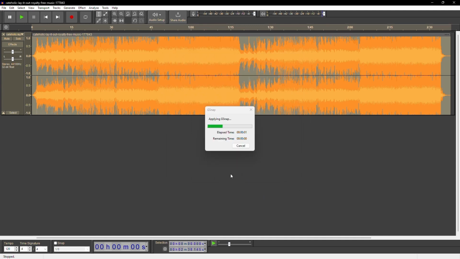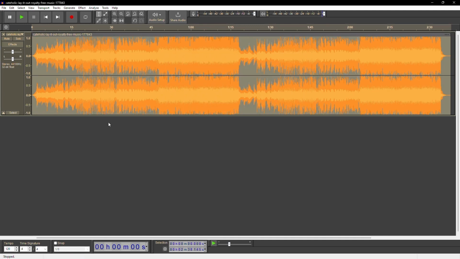Once you're satisfied, click Apply, then close the plugin window. You've now successfully added an Autotune effect to your audio track.